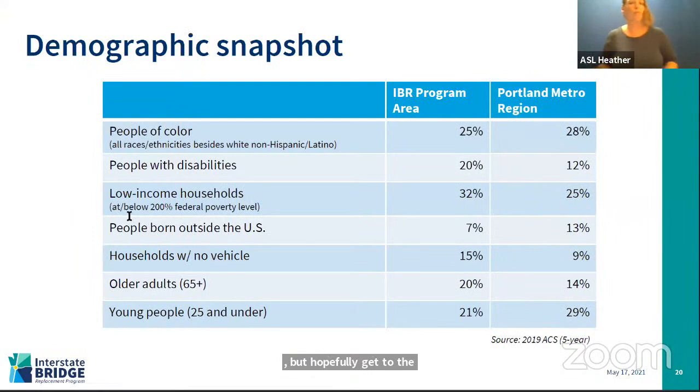So, some of this information we've shared with you in the past. Some of it's more detailed or refined. But to give you an overview, looking at our different groups, our different communities that we identified in our equity definition, this is the picture of what it looks like.